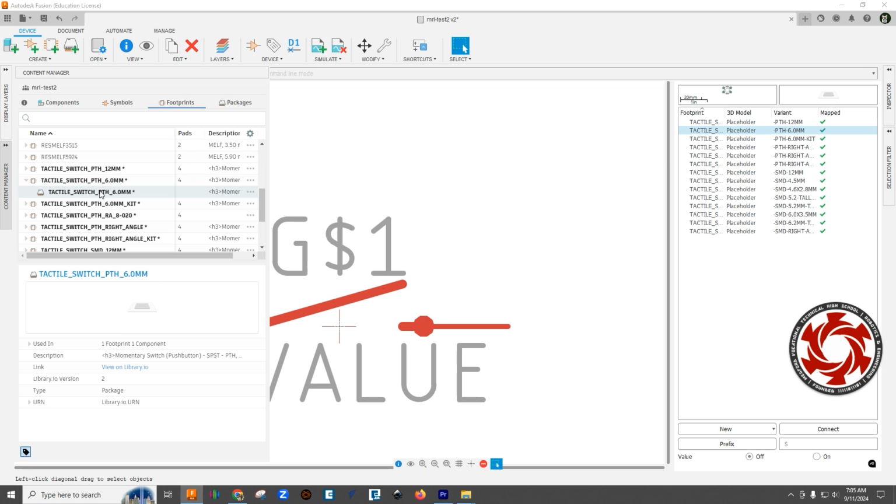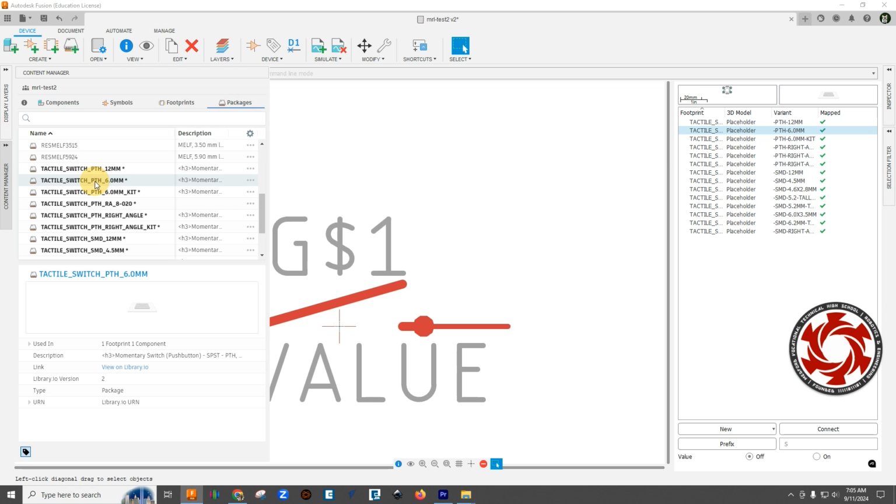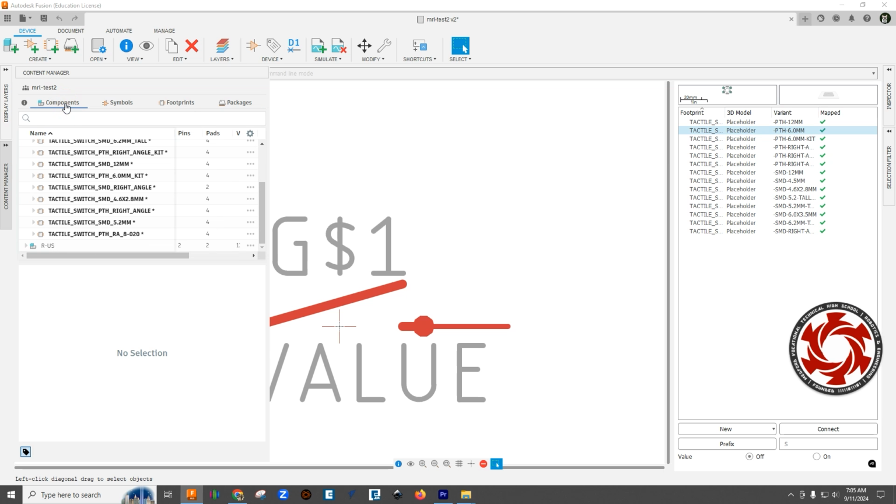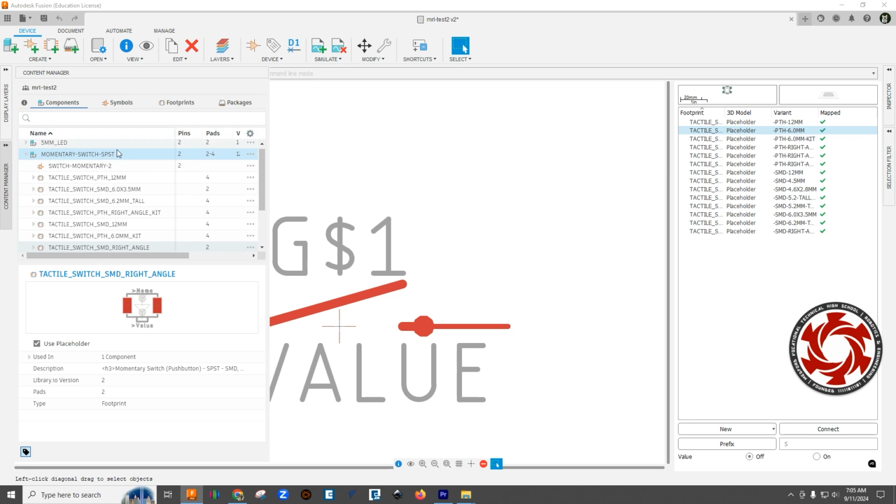And it still has this attached to it. So we can see tactile switch, 6mm. So if we go into packages now, I'm going to remove this because I don't want this to be attached to my package. I want a new 3D model. So I'm actually going to delete this. And now that's gone. Okay. And so we can still be here with our component. And actually, let's see here. Move this up. And one sec.